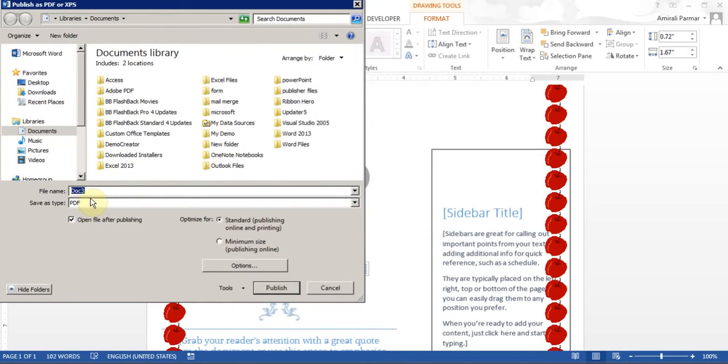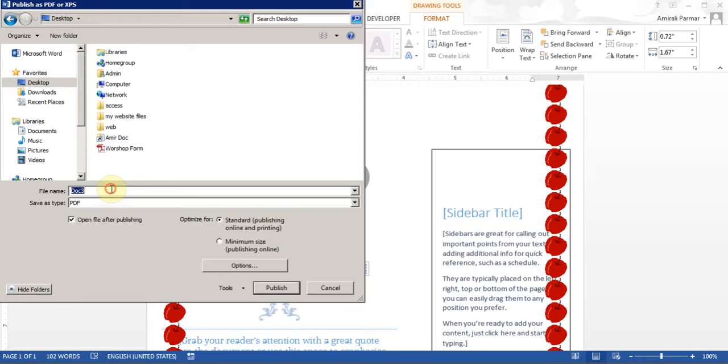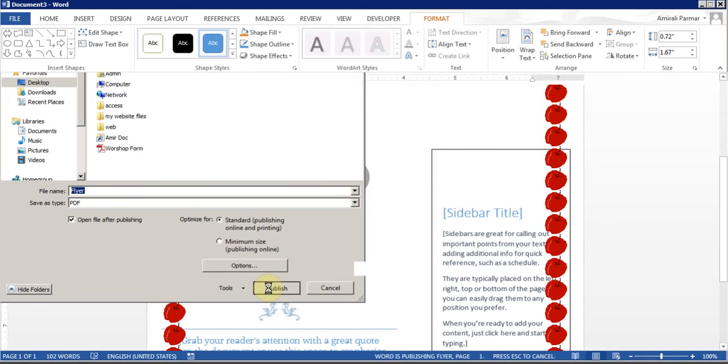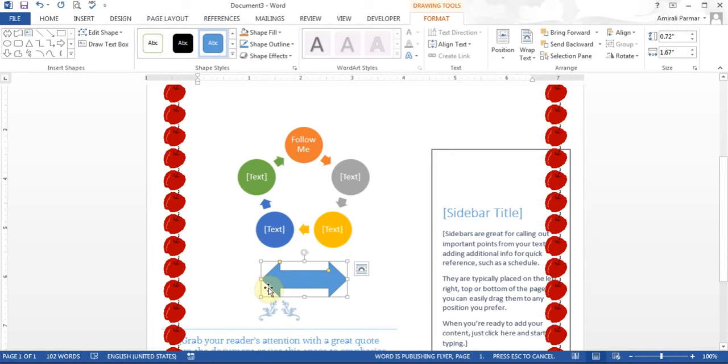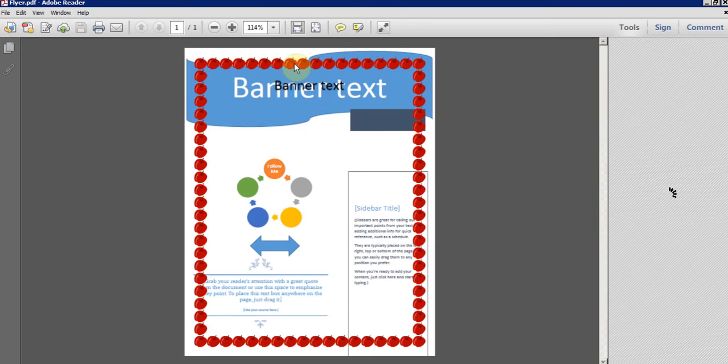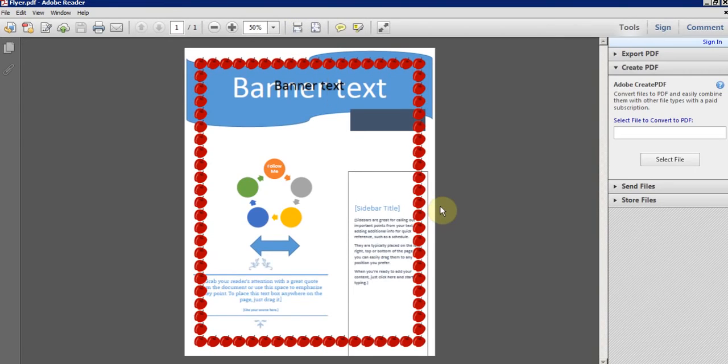And then I just give it a name. I'll save it to the desktop right now. I'll just call it flyer, and I'll save it as a PDF. You can choose to optimize it for standard publishing and printing, or you can minimize the size for emails. And if I hit publish, it's going to convert it to a PDF, and now it will open the file in PDF, Acrobat Reader. So here's the reader, and I'm just going to reduce the zoom to 50%, and there it is. Now you can take this with you and have it printed if you wanted to from the store.